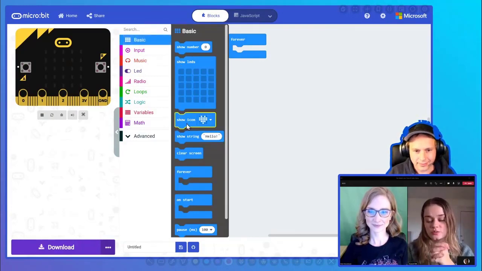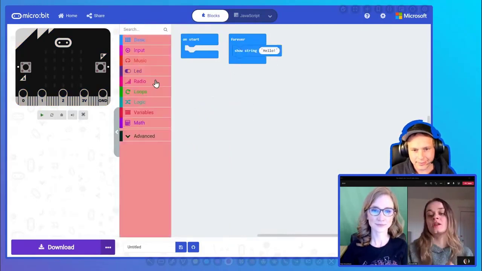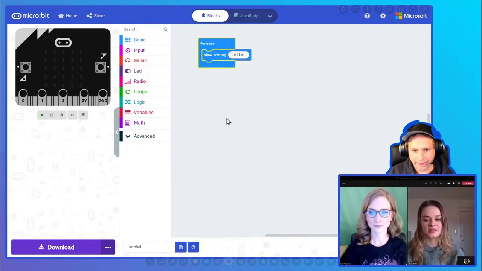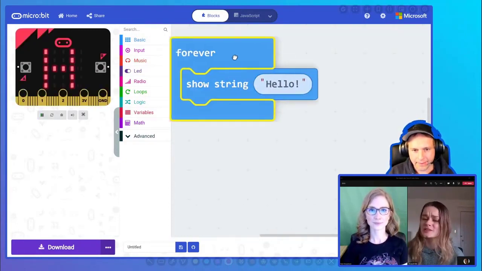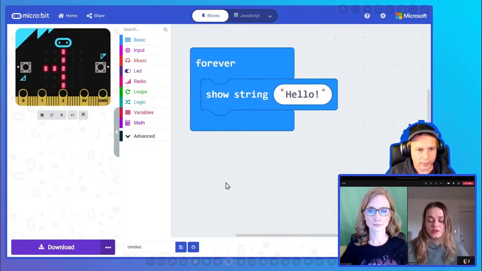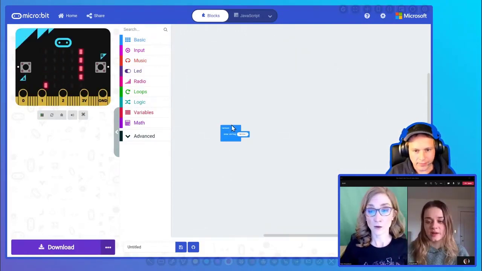And it's also great for when you want to test out your code. Maybe you don't want to download it every single time to test it out. I think it makes it much more accessible, because all you need is internet access and a computer to be able to play around with the microbit.